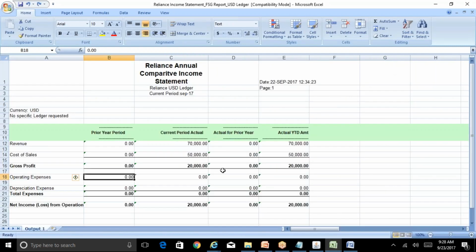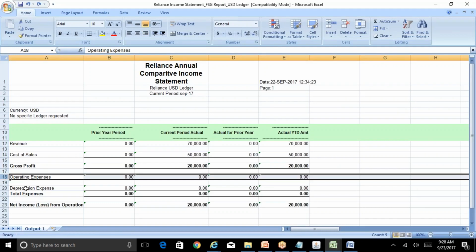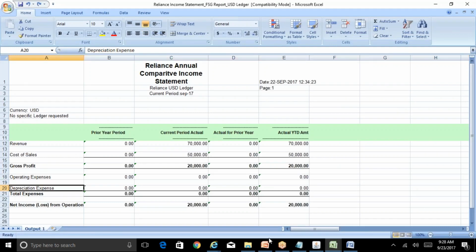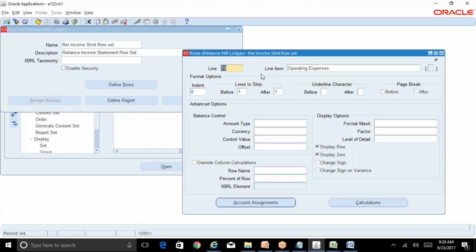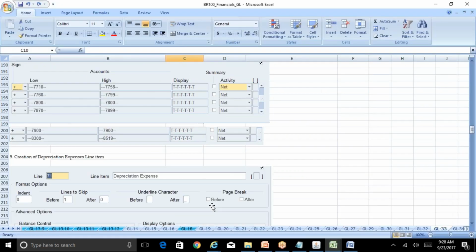Okay, so this completes the operating expenses part. Now the next item is depreciation expense. And what is the line number? 71.